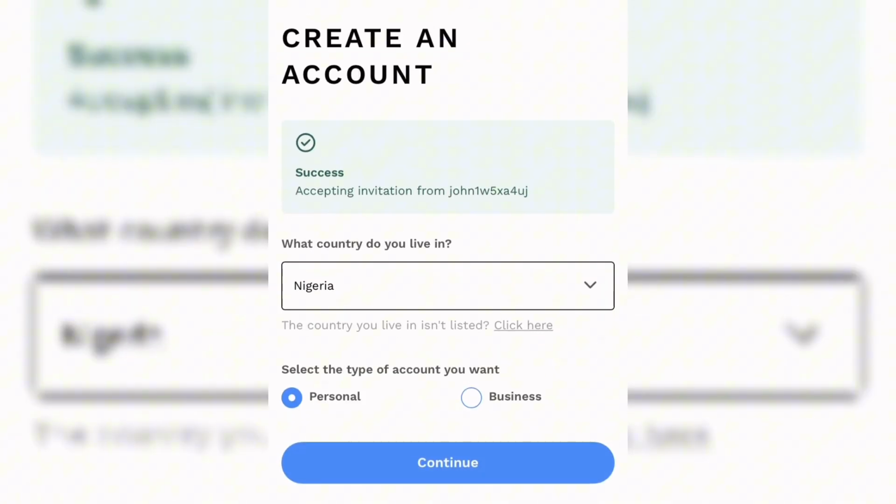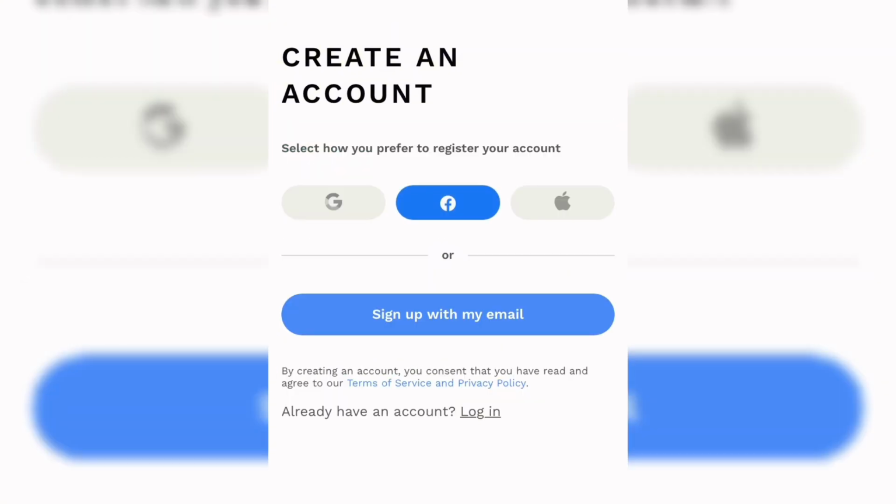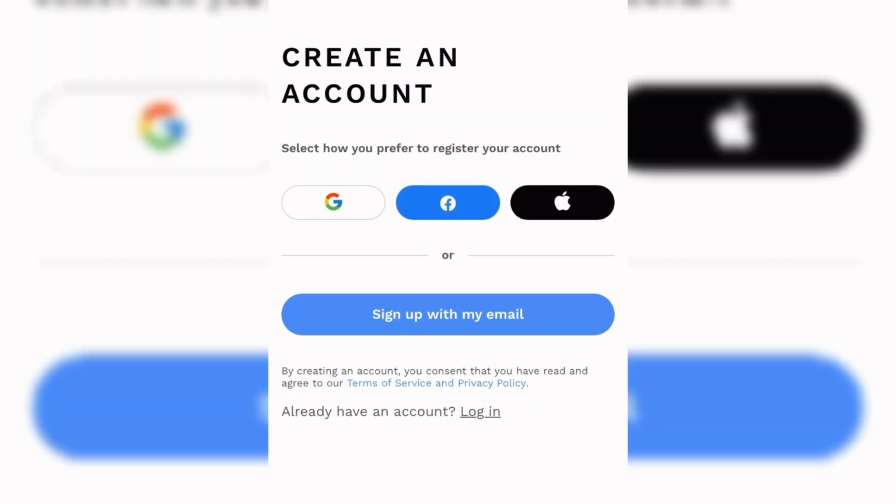You can either go for a business account or a personal account, just like the way we have it on paper. But if you're going for a business account, you are going to be providing some documents. So I'm going for the personal account. Then we click on continue. Now you can either sign in with your Google account, your Facebook account, or any of the options they have right here. So right now I'm going to sign up with my email address.